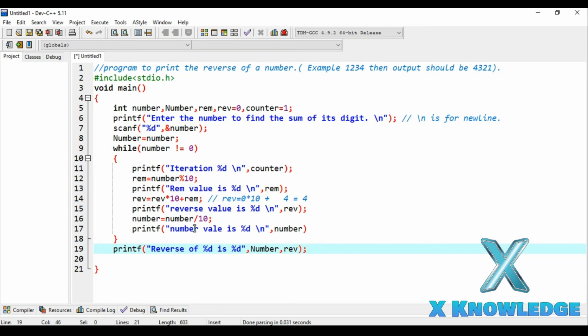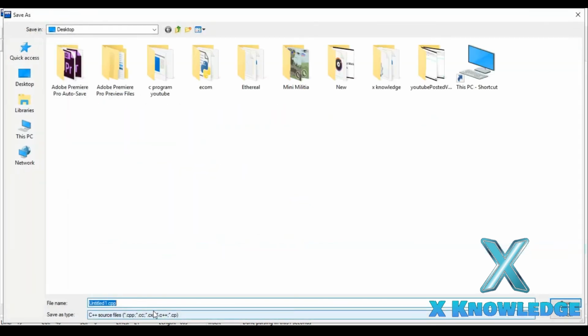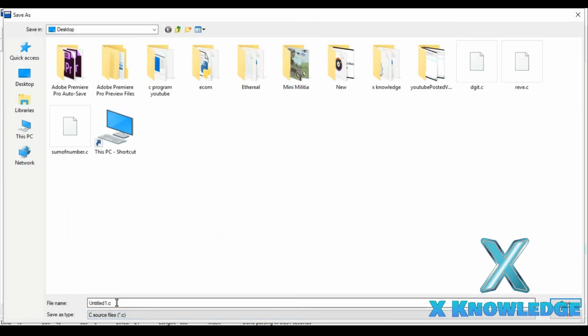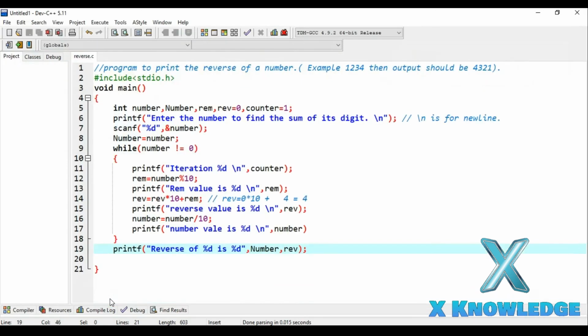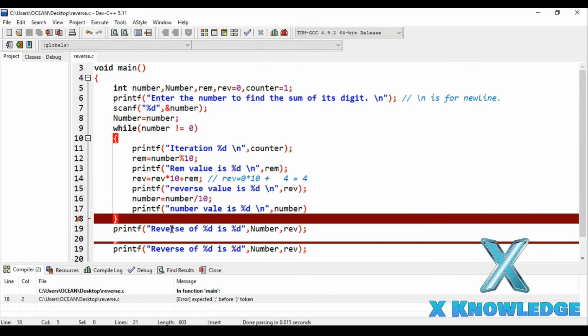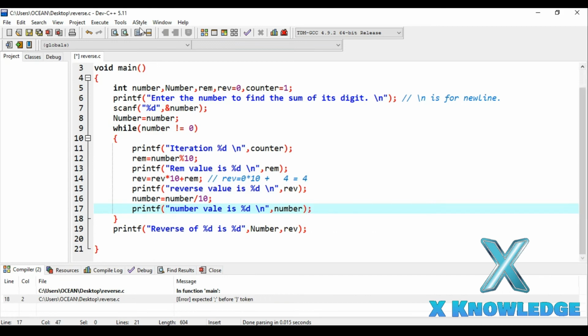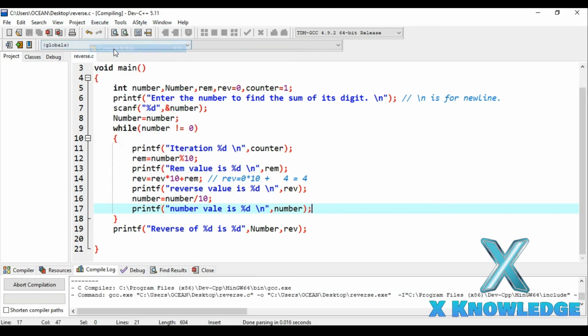Now let's watch the output of this program, but before that we will have to compile. Before compiling, let's save this. So let's save as, and make sure to save this file with the .c extension, because we are writing a C program, and give the name reverse, and let's compile and run. So we are getting some errors. The semicolon is not given out here. Okay, now compile and run.